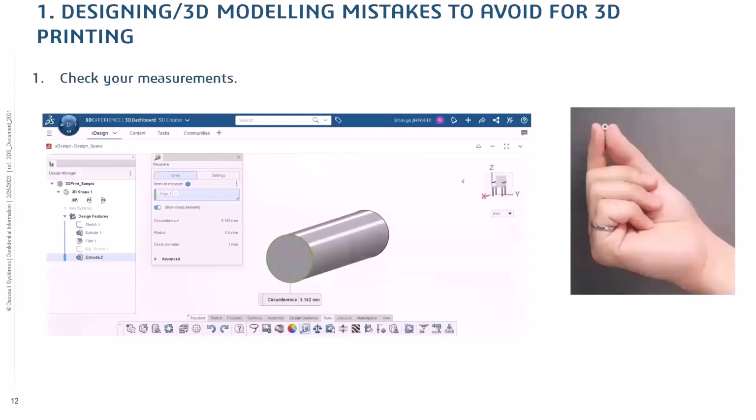Oftentimes while designing, we put in random dimensions. So here there is a random dimension. I have just put in 1 mm of diameter. When I see it on the computer, 1 mm looks so big. But in actual size, 1 mm is going to be even smaller than the hand which I've shown here. So 1 mm is a very small part and it would be very difficult to manufacture. So it is always recommended that in the initial stages, you have a ruler or some measuring tape with you so that while designing, you can take care of what dimension your part would be and how big it would look.